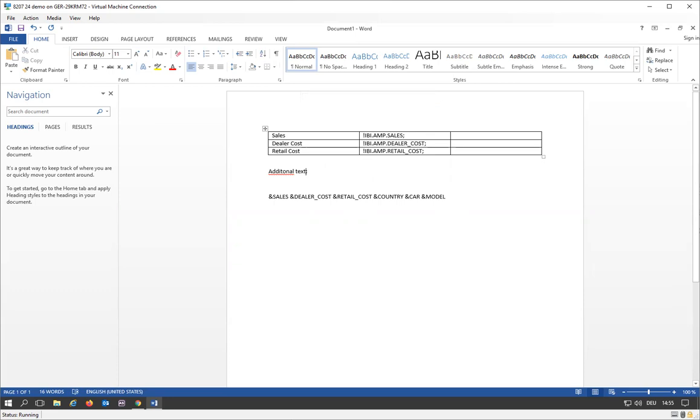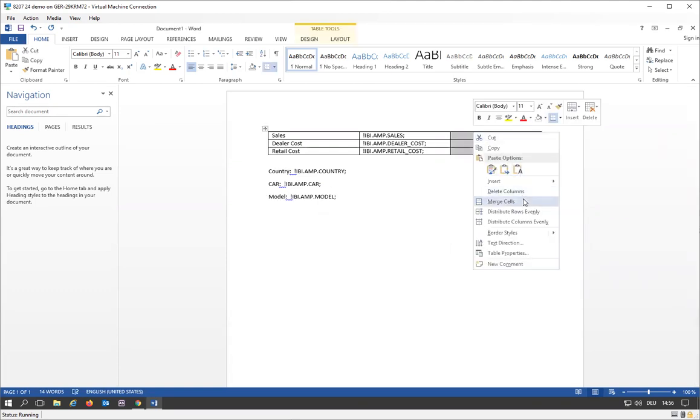There we're going to put something like country. So that one is going to be country. We've got car and model left. Make sure to get those. Car. And we have model. So let's add model to the end. Feel free to do whatever formatting you like. So let's delete that column.